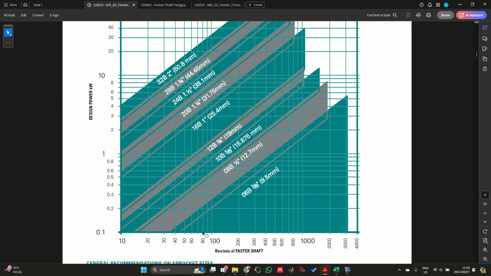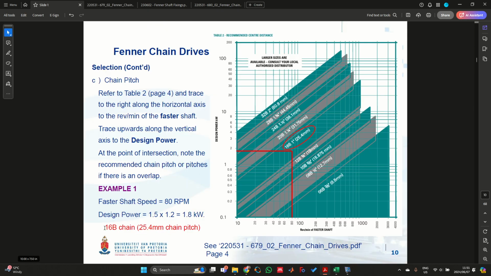So I can perhaps just follow this line up over here. And then the design power we calculated is 1.8 kilowatts. So it's probably going to sit somewhere over here. And then I simply have to go and look at where the intersection of those 2 lines are, which seems to be around here somewhere. Okay, so that means I'm then working in this blue region that I have over here. In other words, the chain pitch that I'm going to select is the 16B 1 inch 25.4 millimeter chain. Okay, so I just write that down over here as well.